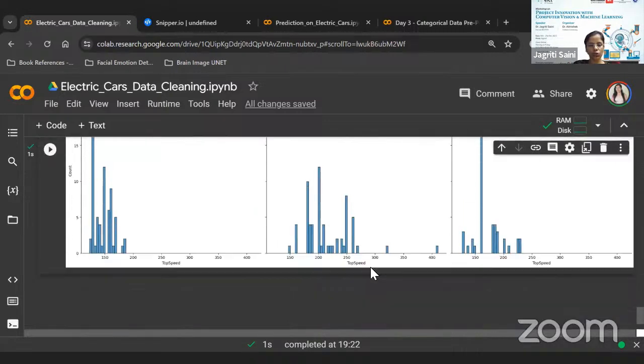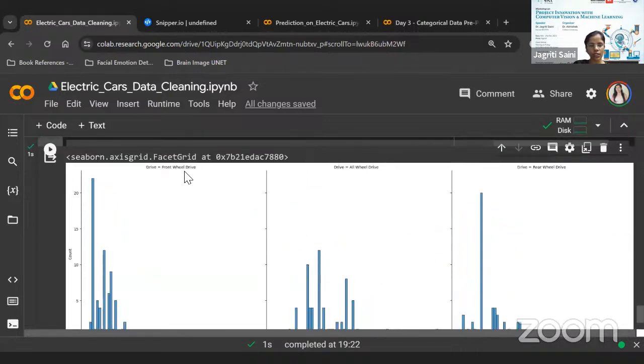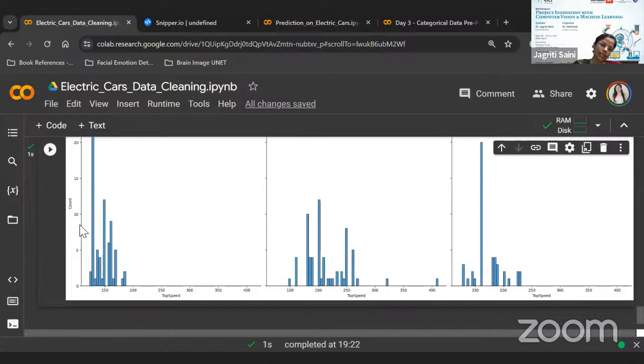This is your distribution plot. You can see here we got partition in every section. First one is your front wheel drive, second one is your all-wheel drive, third one is your rear-wheel drive. And here on this axis, we have count of vehicles that belong to this category. Below, we have top speed, top speed, top speed, because on the x-axis we kept them all on the top speed. So accordingly, we can see it here.